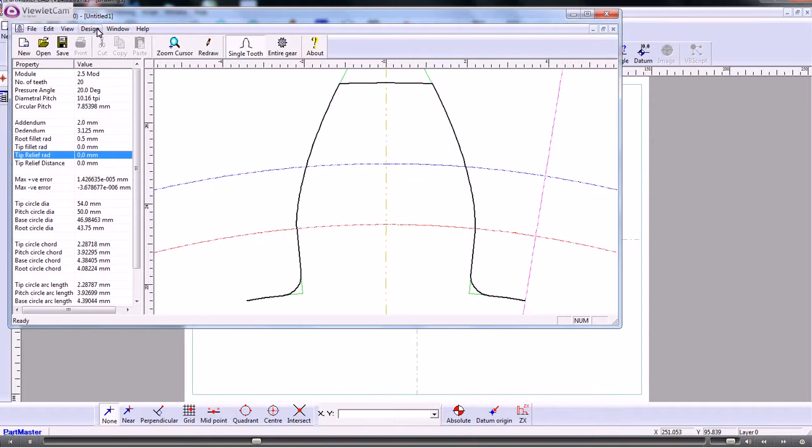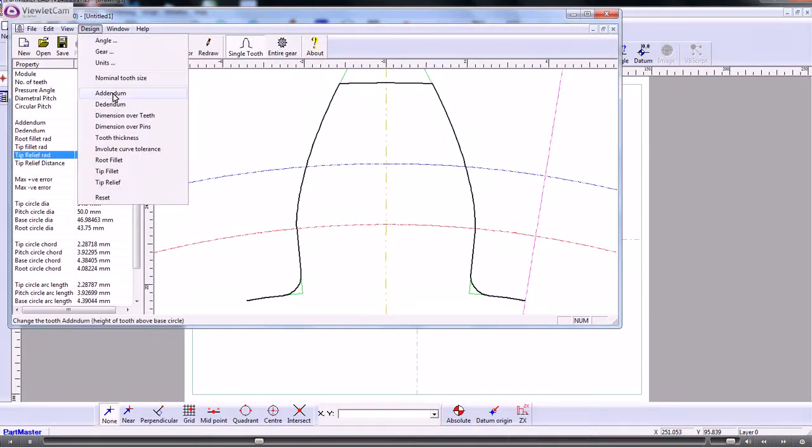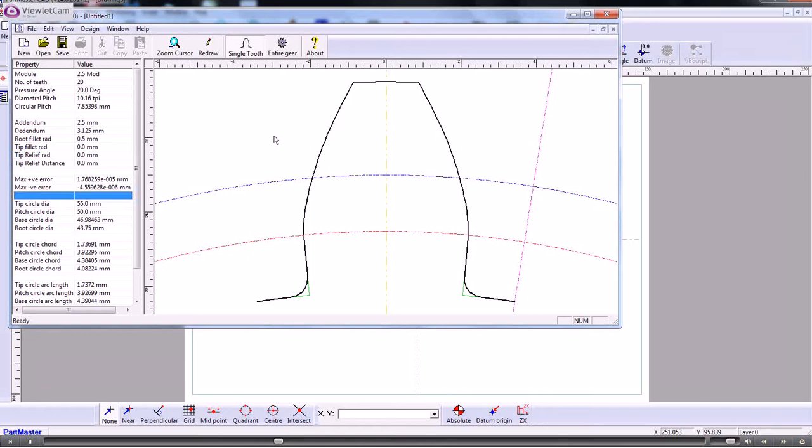What you can also do is go up to the design window here and change the values, or do things like dimension over teeth or dimension over pins, or you can set the tooth thickness, the involute tolerance, and so on. If you click reset, then things are set back to normal, but the fillet radius is kept there. If you want to take that off, you just click into here and set that to 0. So there are lots of different options for designing the tooth.